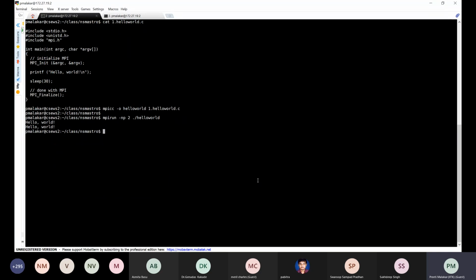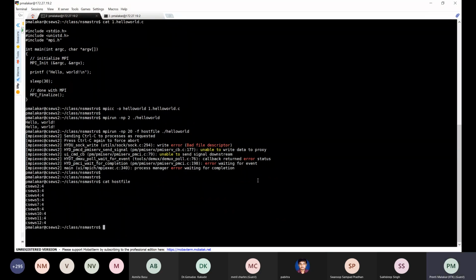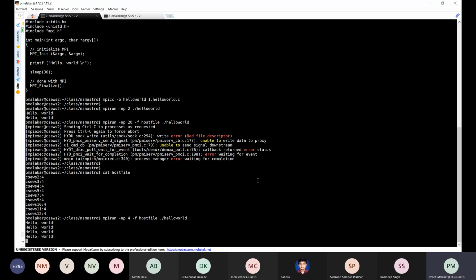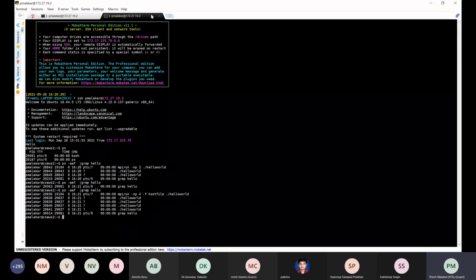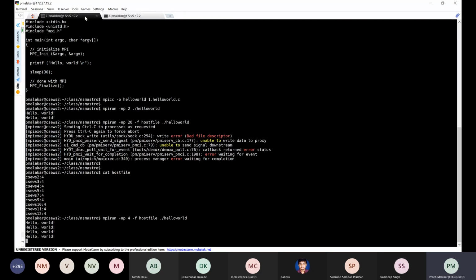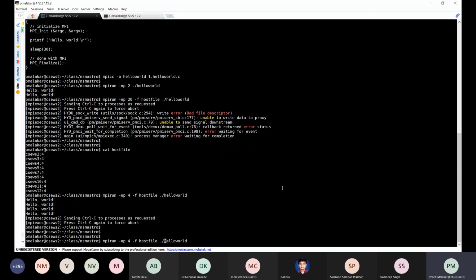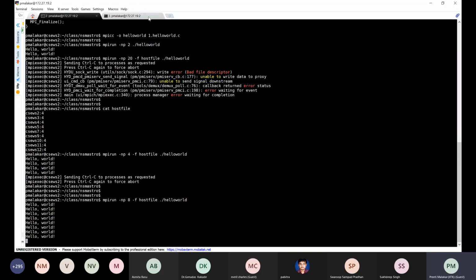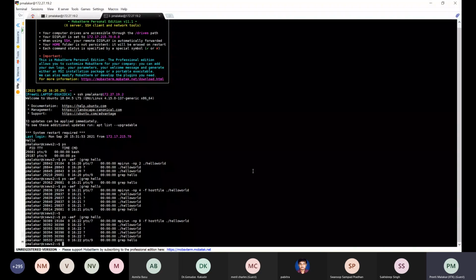Okay, so if you really try increasing, I have a host file where I specify different hosts. Let me just use 4. So now it's running on 2 different systems. It's running 4 processes on this system, which is called CCWS2, because in the host file I have said run 4 processes on CCWS2. Now, if I say run 8 processes, you will still see that there are 4 processes running here.